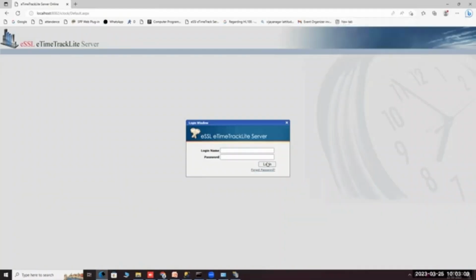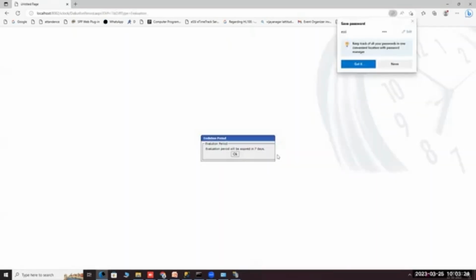Your passwords, or you can click on never. Now the database has been attached and we are into our main screen. Default username is eSSL and the same holds good for the password, eSSL. Login name eSSL, password eSSL. You can also check your passwords by enabling login.